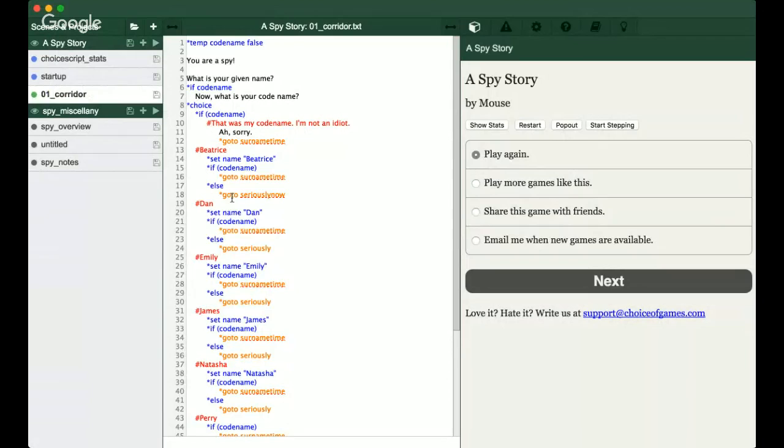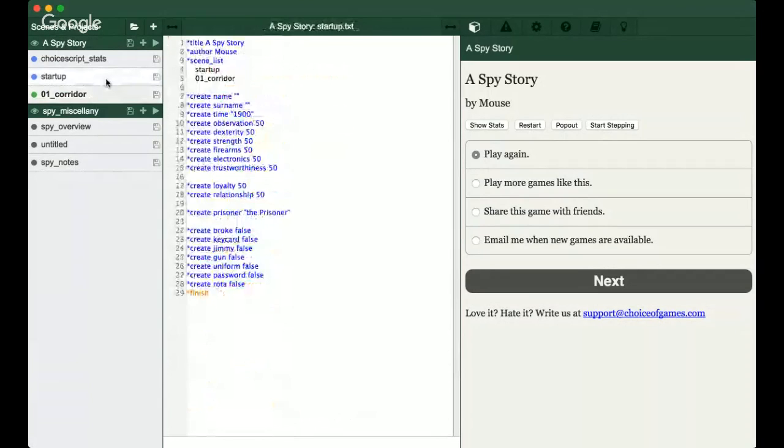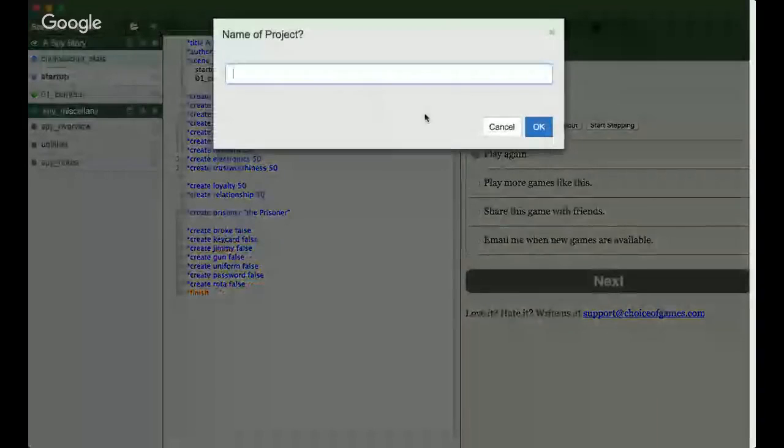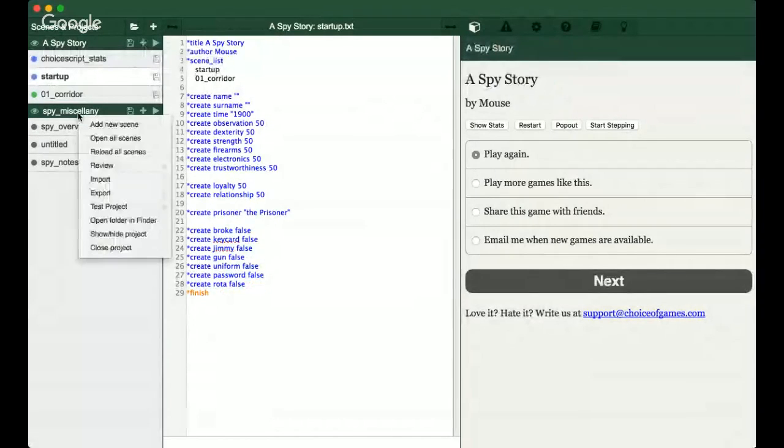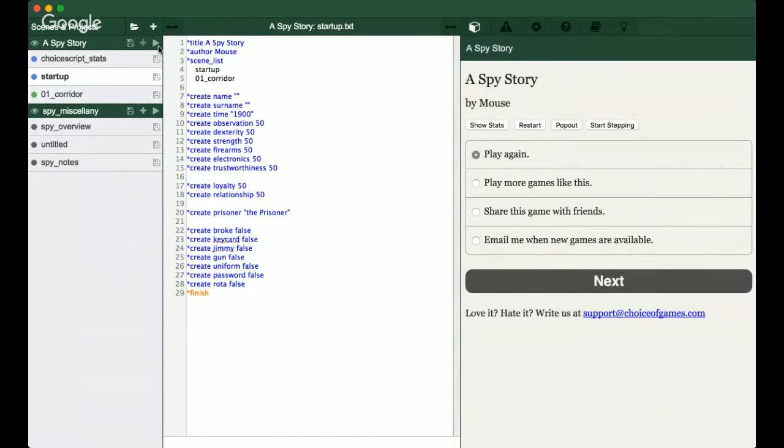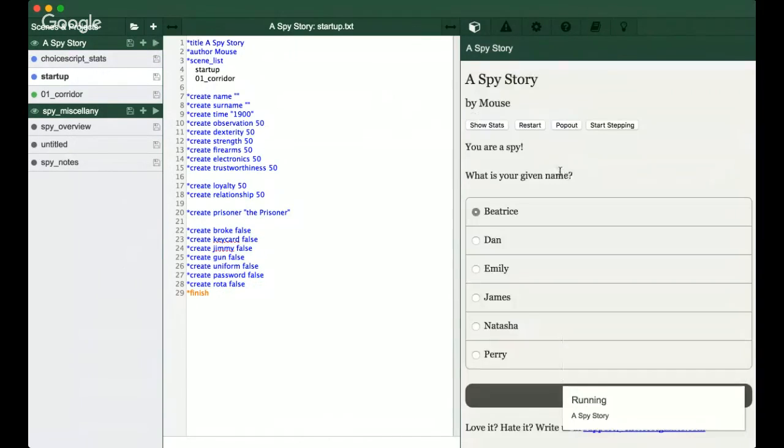You can delete individual scenes minus ChoiceScript and startup.txt. We don't allow you to delete projects from within the app, seeing as a project is essentially a folder. That could be quite dangerous behavior if we allowed it from within the app. So if you want to delete a project, you will need to do that from outside of the IDE.